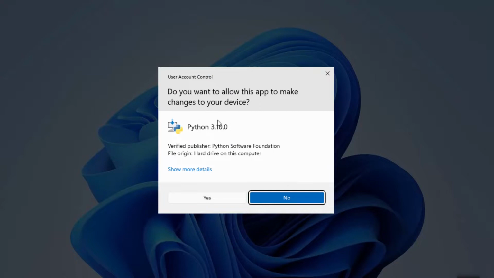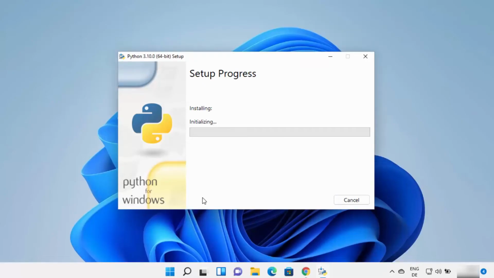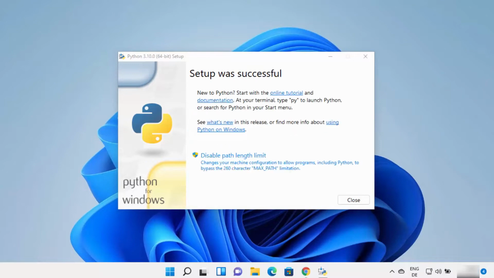And in between, you will see this warning which says, do you want to allow this app to make changes on your device? I trust this app, so I will click on Yes here. And then it's going to start the installation process of Python on my Windows 11 operating system. So just wait for this process to complete. Now in the end, I will see this window which says Setup was successful. You also have this option, Disable path length limit, which you can do later also. I'm not going to click on this option, and then I'm going to click on the Close button.